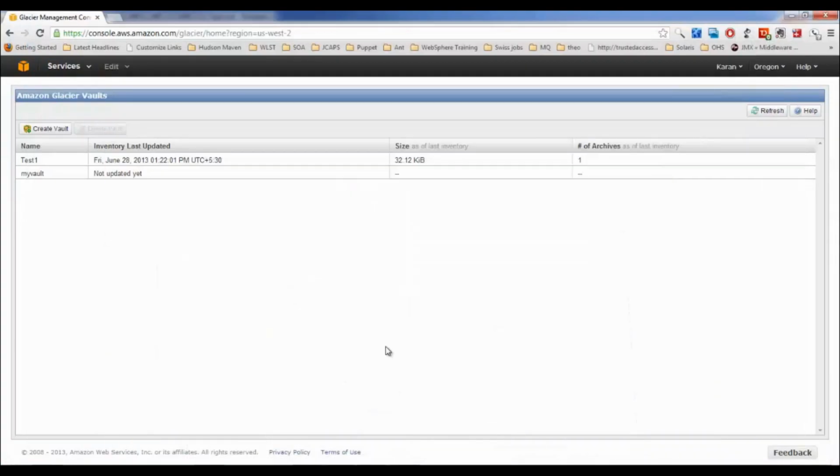So this is how you can create your vaults in Amazon Glacier and how you can configure your S3 buckets so that the data will be archived automatically into Glacier as per the conditions or policies that you configure.